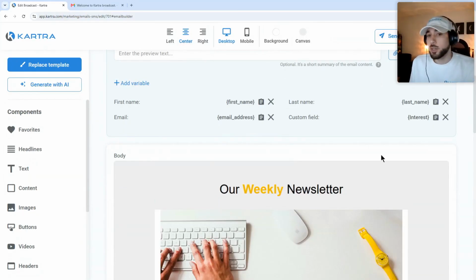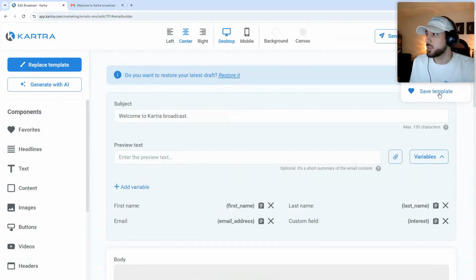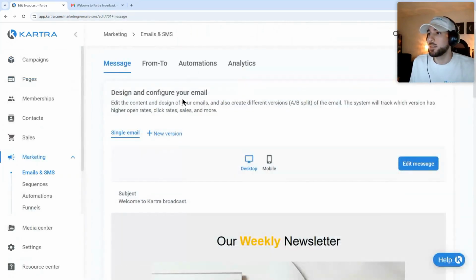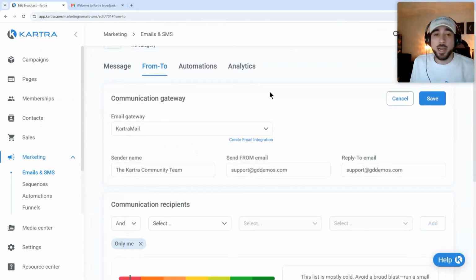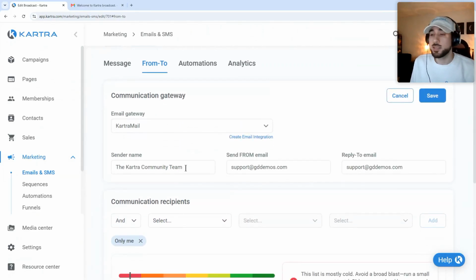So once your email is ready, it's time to decide how it's going to be sent. So if we go to the From To tab, which is the next category, you'll see the communication gateway. And by default, Kartra will use the sender details from your Kartra Mail setup. So you can see this is all pulled directly from that Kartra Mail integration that I showed you when we first started this demo. But you can always update this information for any email that you send.